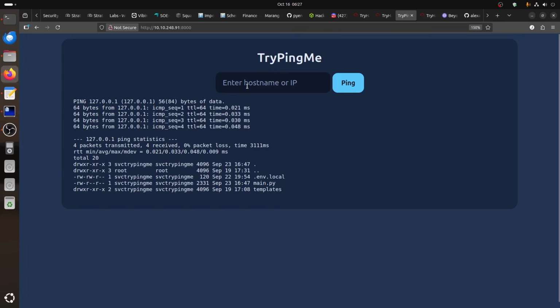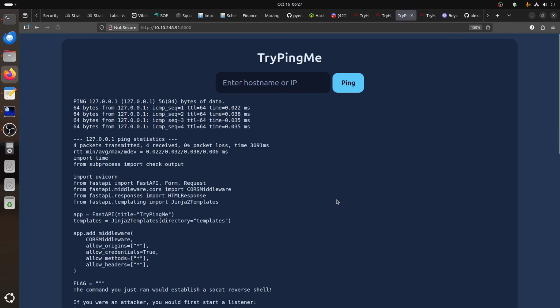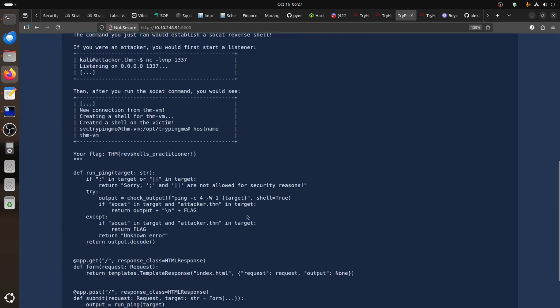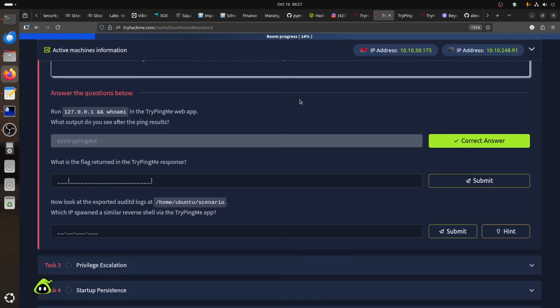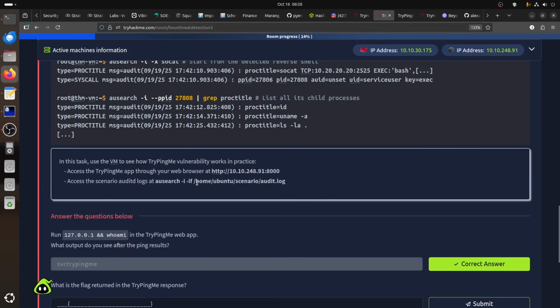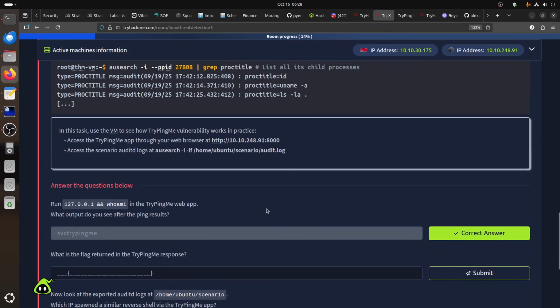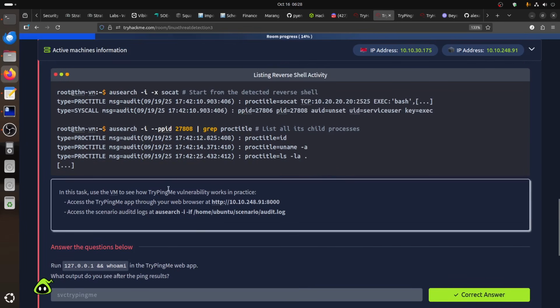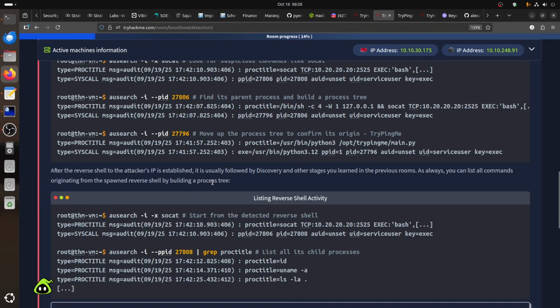So in theory, of course, I can just do this also from here. I can just cat main.py, and still I can see it from here. So the question, I don't know what they expect us to do. What is the flag returned in the try ping me response? The first one is set up my try. Is there any question here we left out?